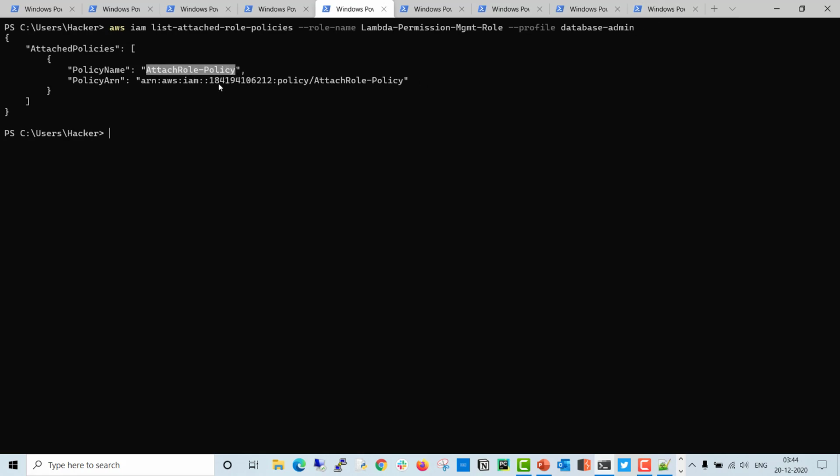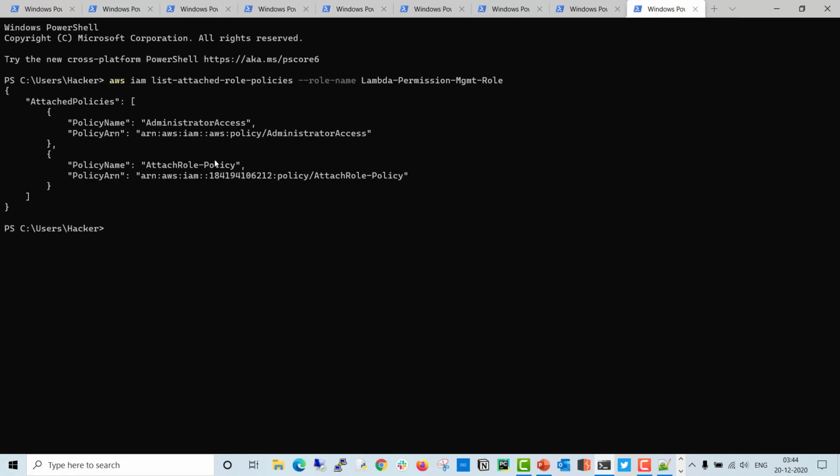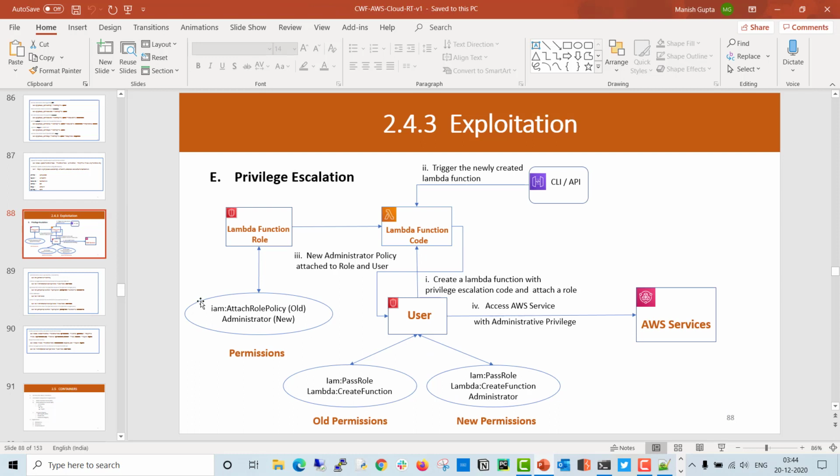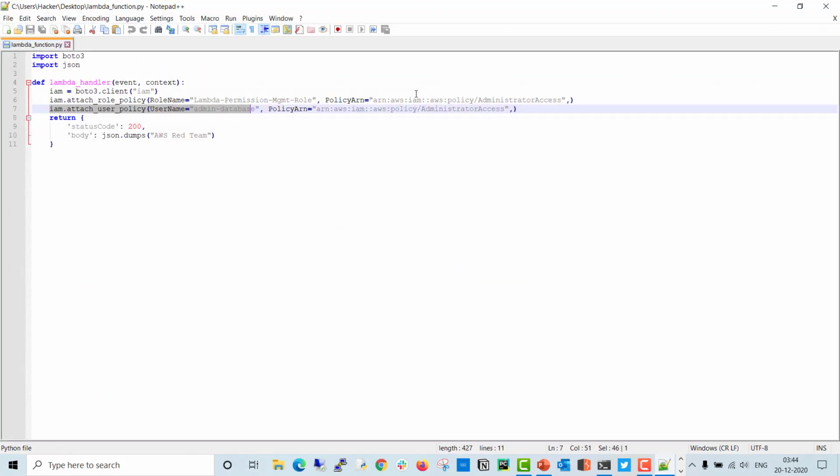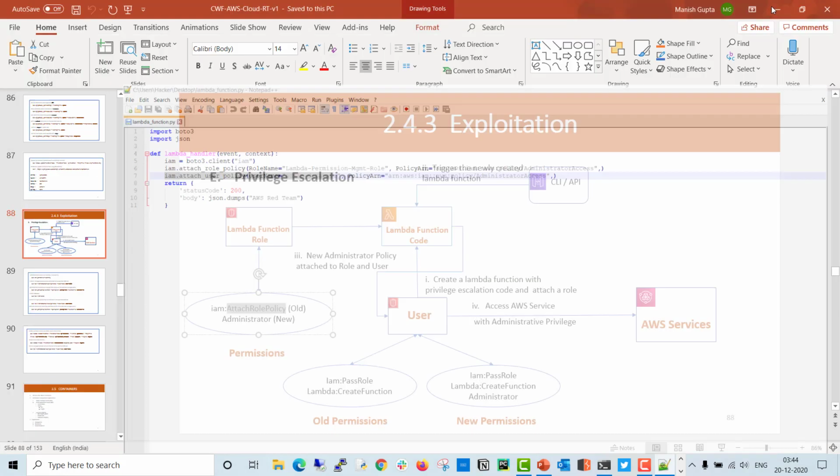When we look at the initial state, this is the only policy which is attached to this role. You can see the same role. But when we look now, there are two policies attached to it. So this is how you can understand that this role also added these new policies. Because this role has the attach role policy permission, and the code mentioned in the Lambda function has this, that means you can attach the administrator access policy to this function. So this is how it attaches.